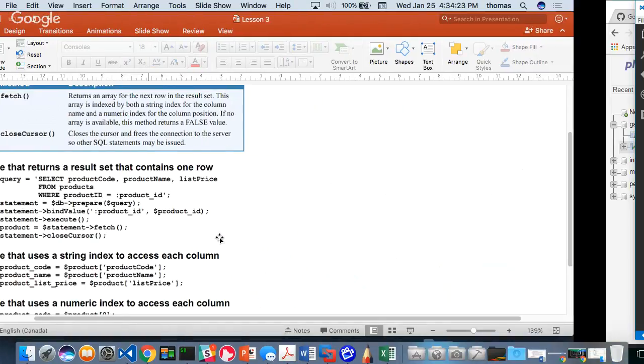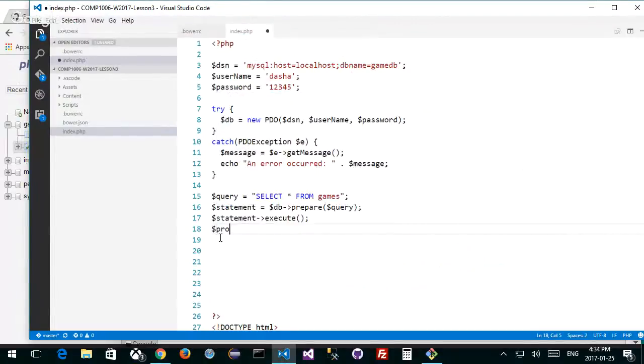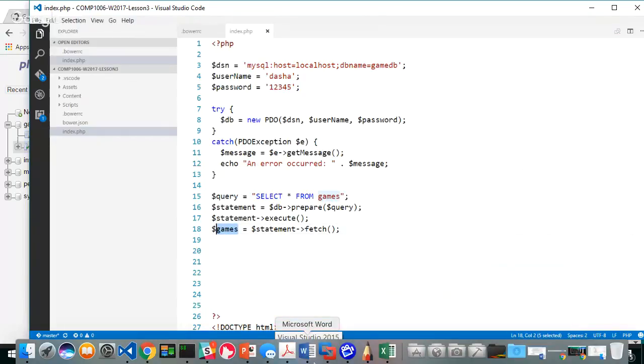Let me explain that. So here, I'm going to use statement. I'm going to use product. So here's product. And instead of product, we're going to call it games or game, right? My games array is equal to what? It's going to be my statement, right? Fetch. Right? So what this does is it looks at the statement data, the data that I just got, and converts it to something that's compatible, as an array, and then saves that array data inside the games variable. So games is now an array, not just a regular variable.